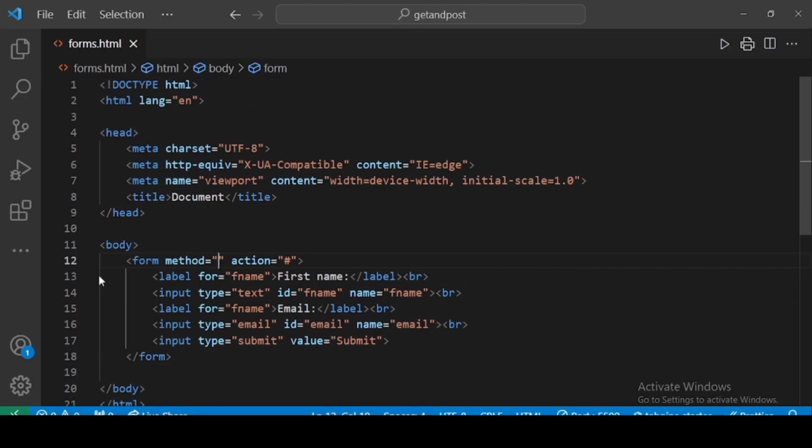So I've created a simple form, okay, and the name of the file that I've given is forms.html. How do we create a form in the HTML? With the help of the form tag, and the method we have to specify. There are two kinds of method, either a get method or a post method, okay. So these are some of the labels in the input box that I've created and a submit button.